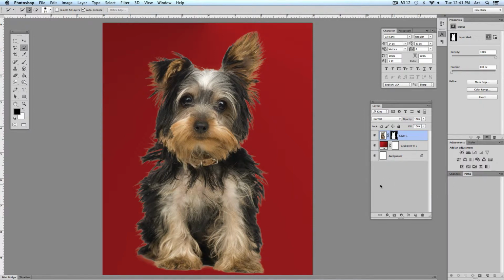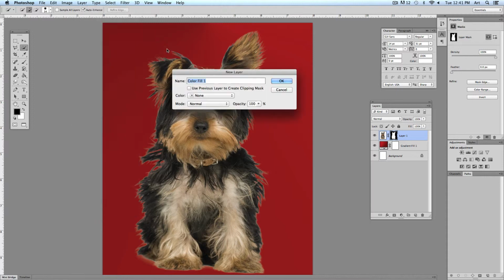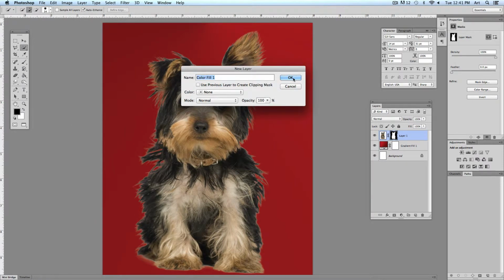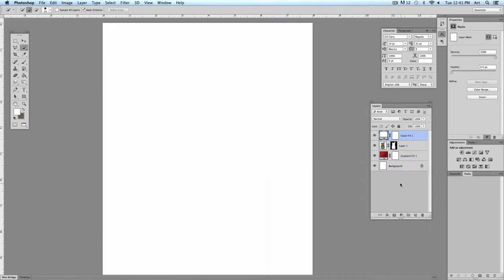Now I need to fill it in. Just as we filled in with a gradient, we're going to go back to Layer and fill it in with a solid color. In our case, we want it to be just the solid color white. We'll say OK. Do y'all remember what a clipping mask does and why it's different from a layer mask? What does a clipping mask allow you to do?